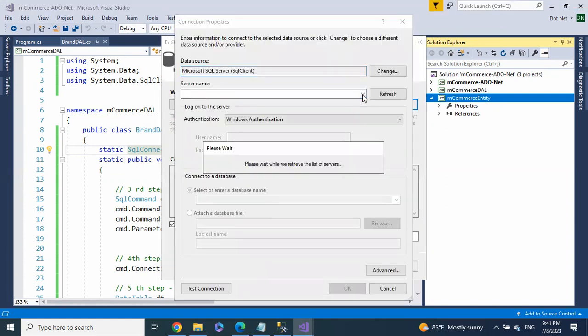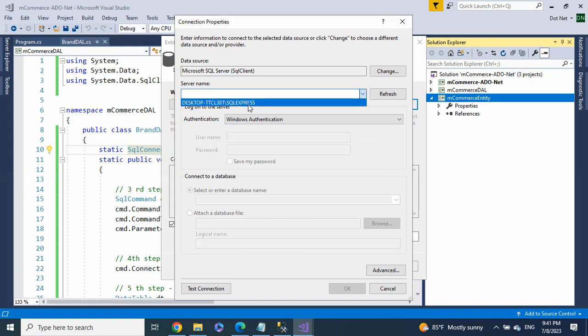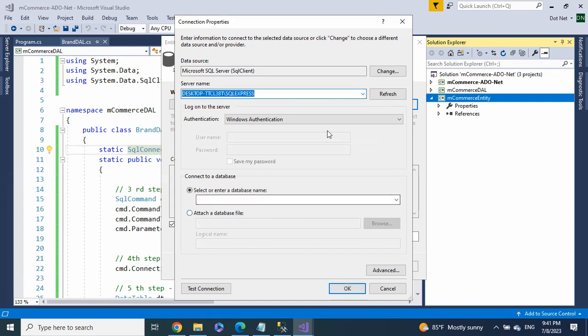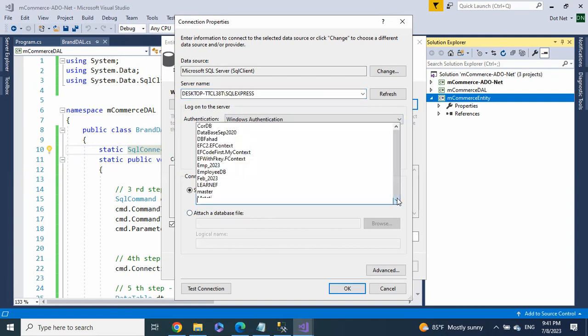So select the database. It's retrieving the database list from this server. Okay, so then this is my database. I have only one server. If multiple servers are available, it will show. Okay, then it's loading the databases.